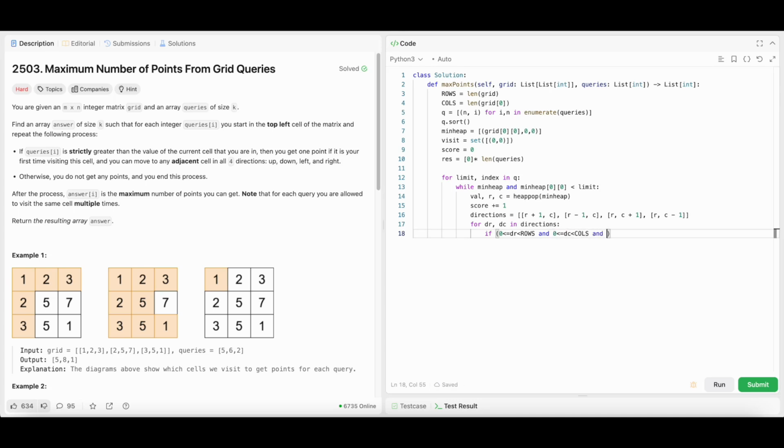And we've got to make sure that it is not a cell that we have visited before. So dr, dc not in visit. And if that's the case, then we can push to the min heap and add that element to the min heap. So grid dr, dc, dr for row and dc for the new column. And then we will also want to add it to visit so we don't have any repeats. And in the end, we can update the resulting index to equal to the score, and then we can return result. See if it works.